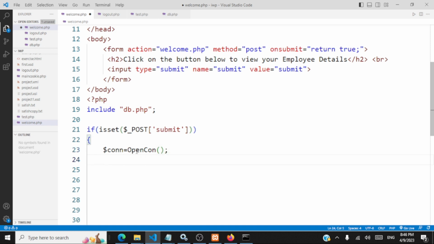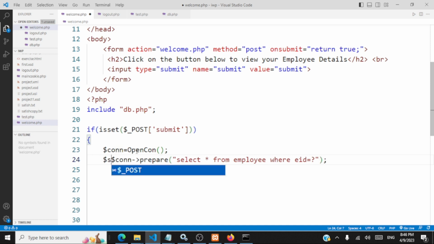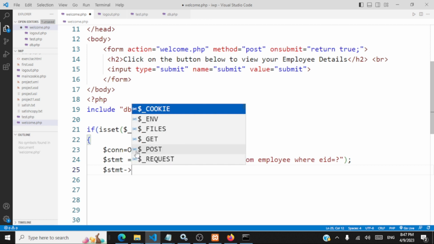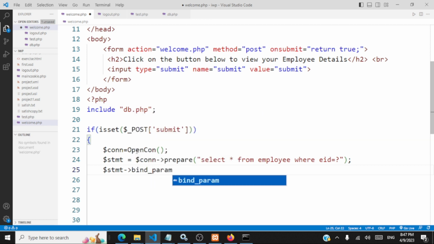The next step is we are going to write the SQL query and fetch the data for the employee. So for this we'll be using our prepare statement as usual, and here select star from employee where employee ID is equal to question mark, and connection, the prepare method actually returns an object of type statement. We'll capture that here. Next we'll bind the parameters statement. The method is bind underscore parameters and the type is string.